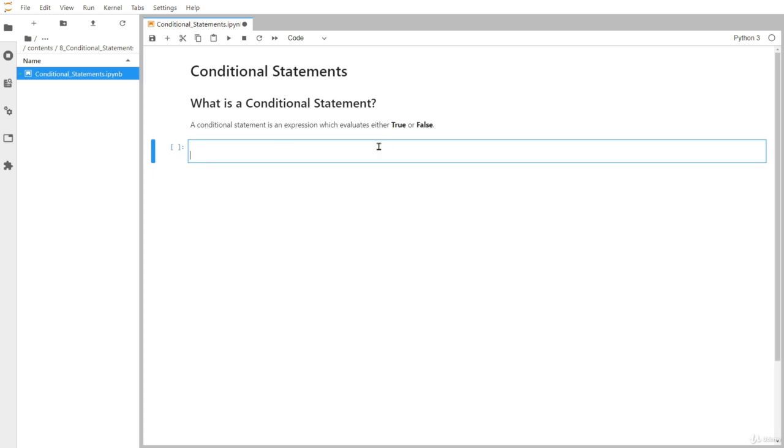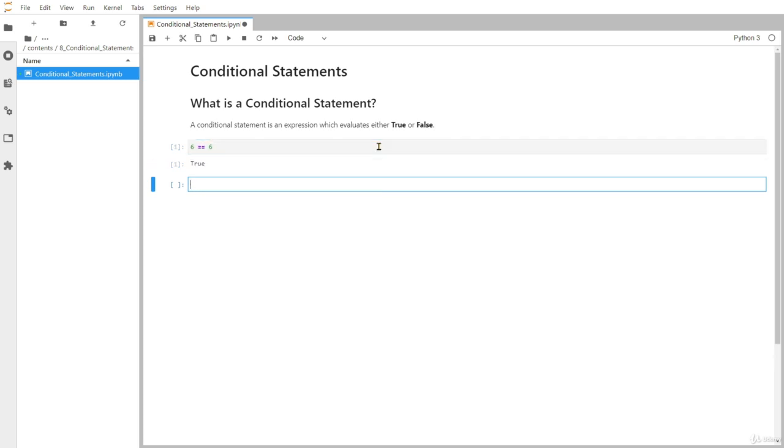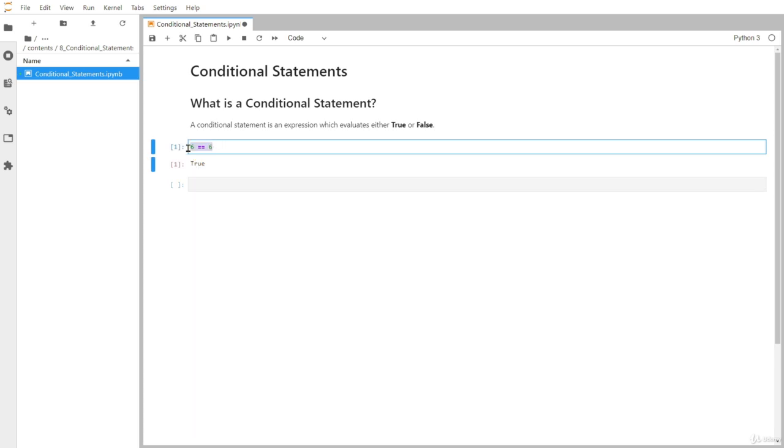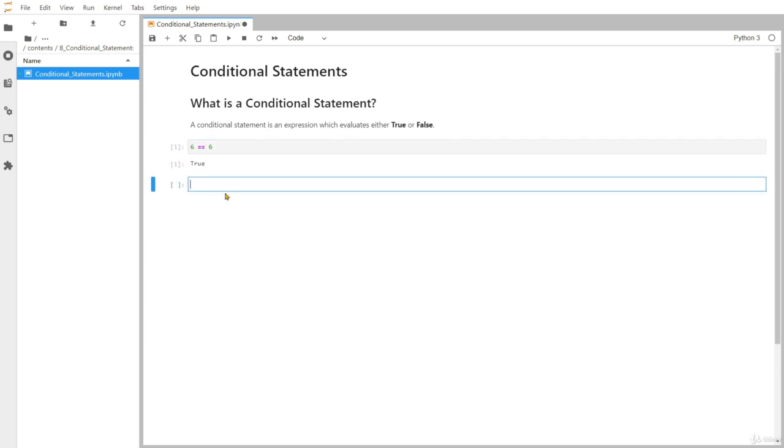Let's see an example. Let's say I want to check if 6 is equal to 6. As you see, it returns true, and this is a conditional expression. It evaluates if 6 is equal to 6, which is true, and it returns back true. By the way, I used two equality signs, and now I will tell you the difference between one equality and two equalities.